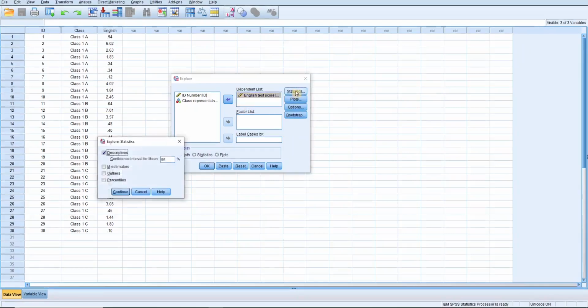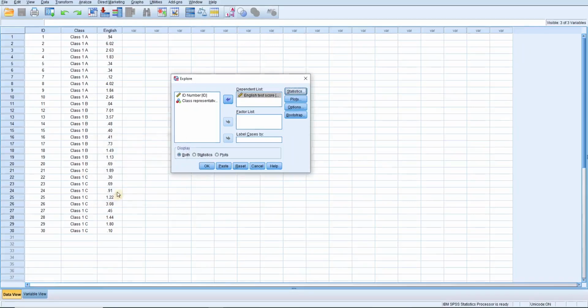Now, click on the Statistic button to open the Explore Statistics dialog box, as you can see. Here, the box for descriptives has been checked by default. Ensure that the confidence interval for mean is set at 95%. This default selection will produce the descriptive statistics of the data, including the skewness and kurtosis, which can also be used to determine the normality of data. But I will not be discussing skewness and kurtosis in this demonstration because I have discussed them in great detail in my previous video. There is nothing else to do here. Click Continue to close this dialog box.